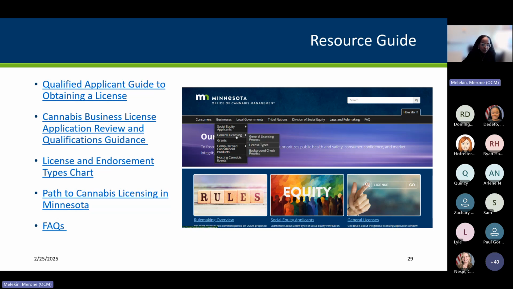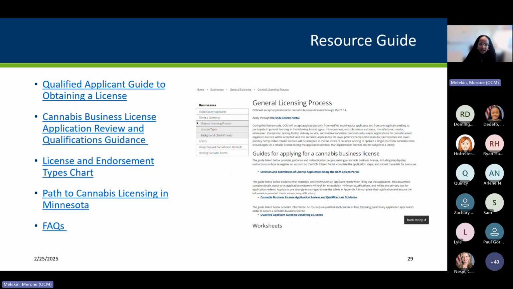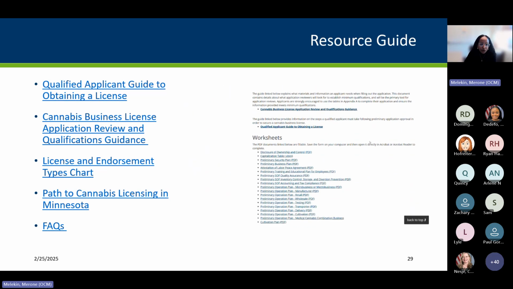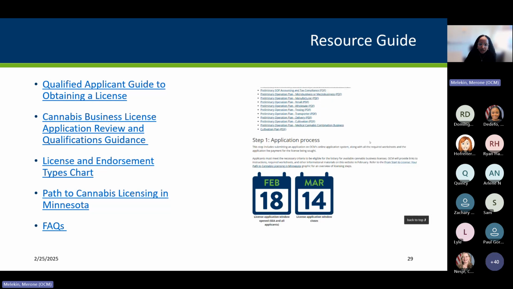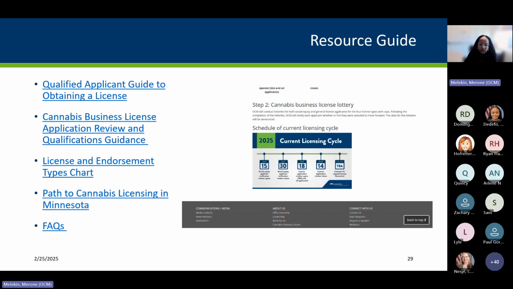So we did talk about a lot of resources already, and I just wanted to navigate and show you guys how to find these resources. As you can see, they are on our website. They are all located under mn.gov/OCM. On that site, under the business section, you can see everything from licensing to our qualified applicant guide to obtaining a license, our cannabis business license application review and qualifications guidance, the license and endorsement chart, the path to cannabis licensing in Minnesota, and a link to our FAQs as well.